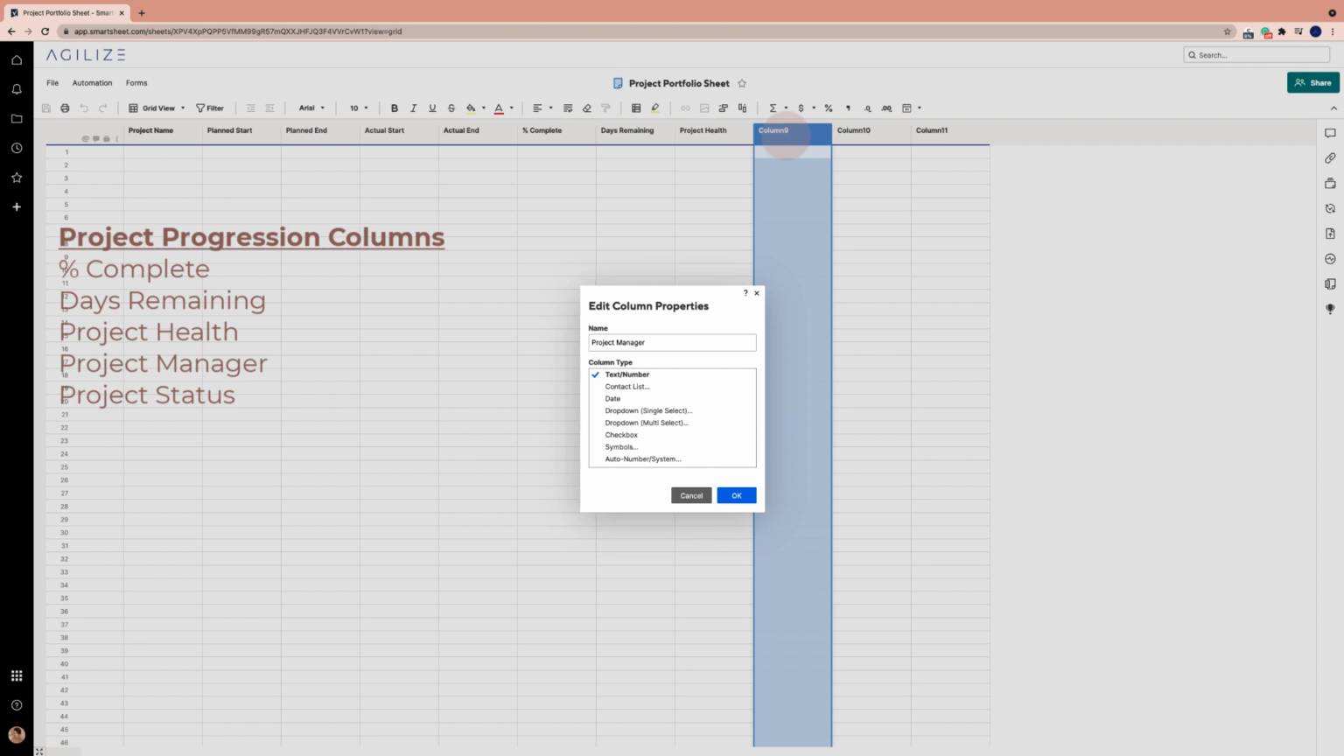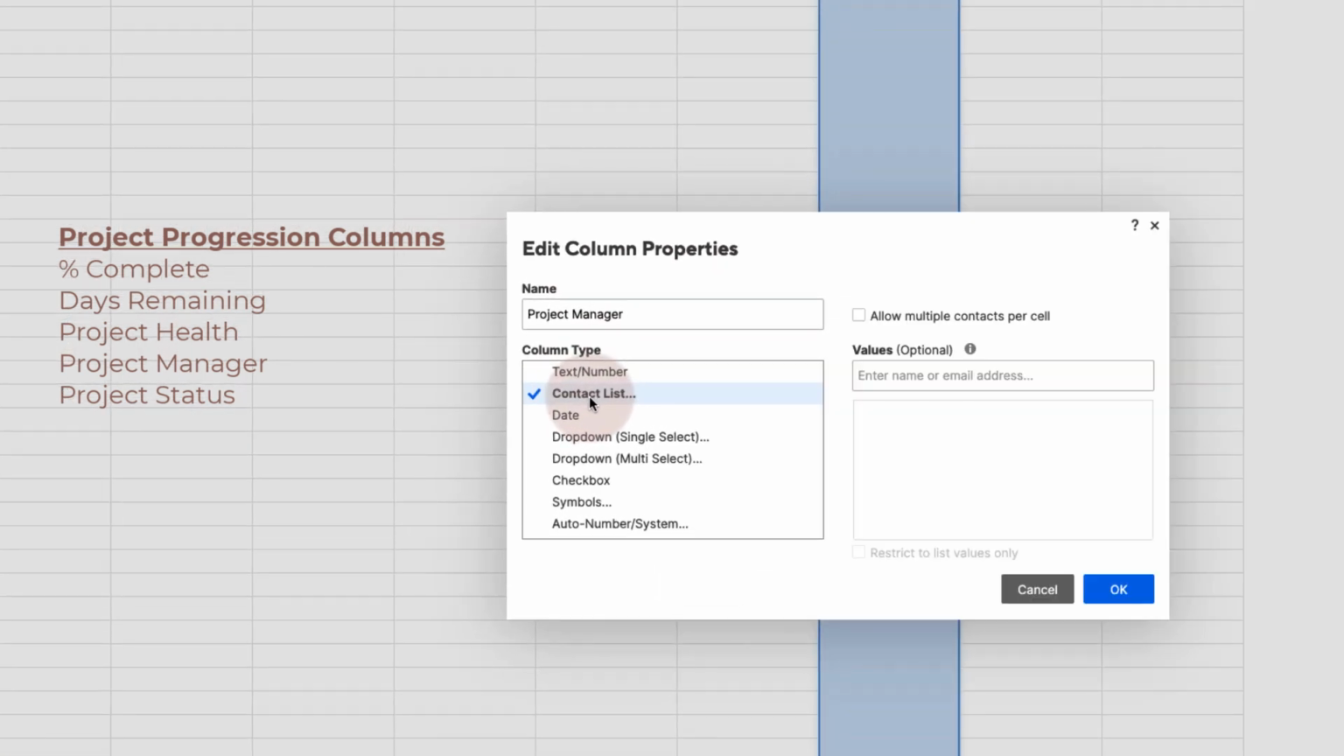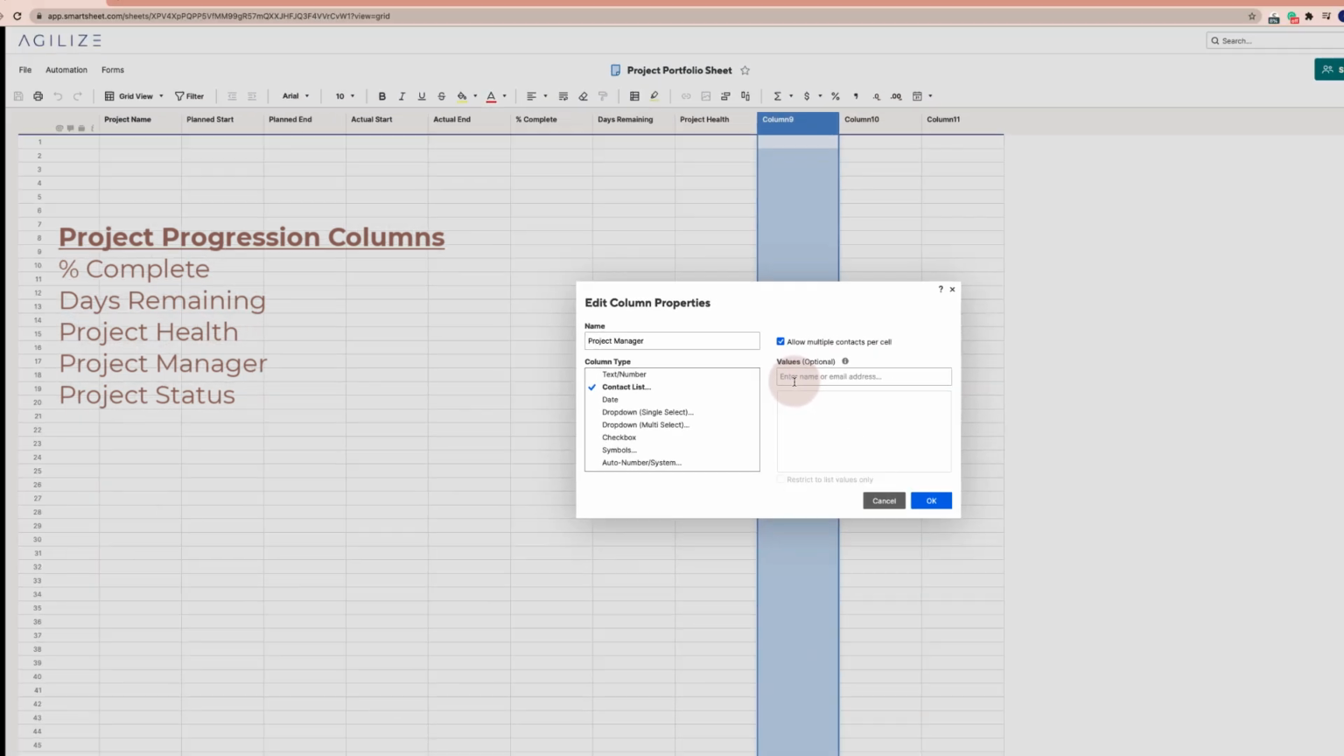Our project manager column is where we'll track who is assigned to the project. So we'll be using a contact list column type. In cases where you have multiple project managers or multiple people assigned to a specific project, you can check off this allow multiple contacts per cell when setting up the column. If you have a set list of contacts for this particular column, you can always add the email addresses to the value section here. This is completely optional, so you can always move forward without putting any values, and it'll work just fine.